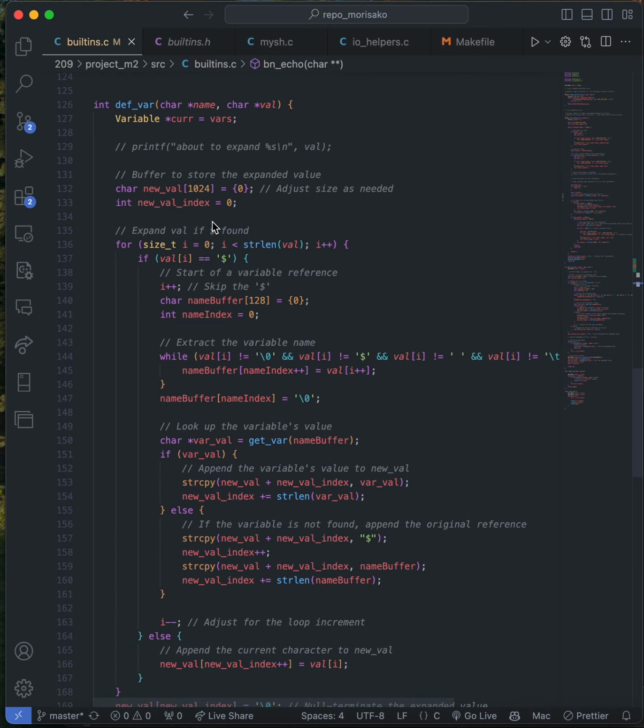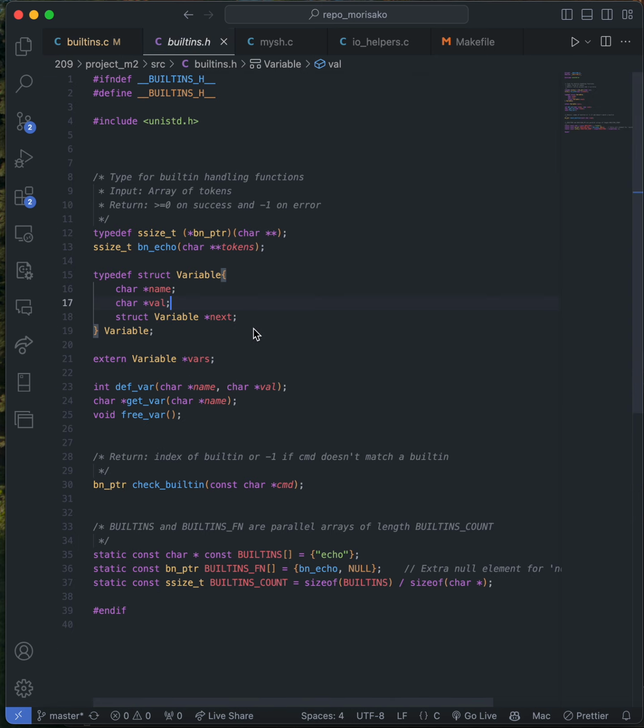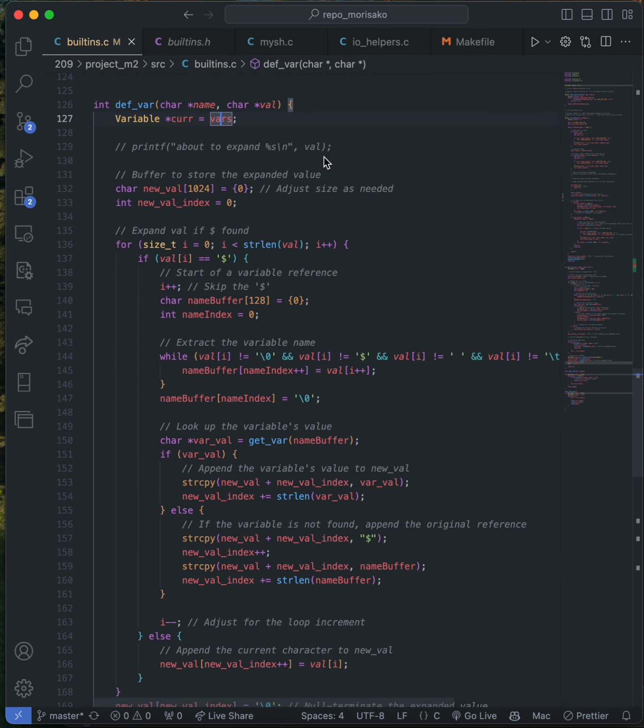When a new variable is about to be declared, it is passed into def_var, and here the pointer to a variable curr is set to vars, which is a global variable also defined here, that contains all the existing variables. It is a linked list of all the variables that are currently being used.